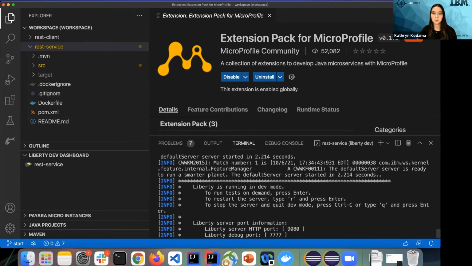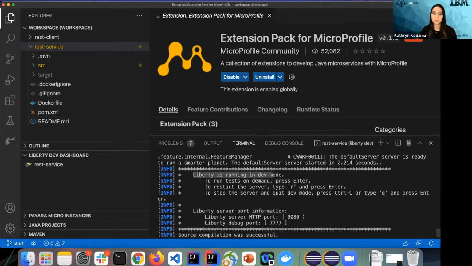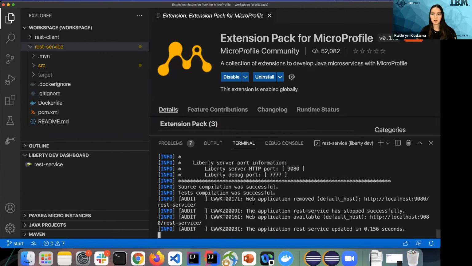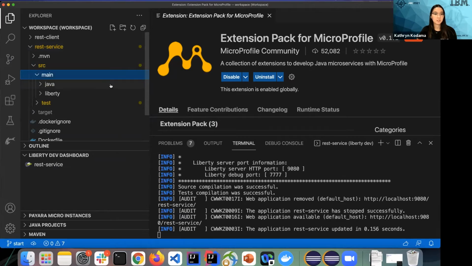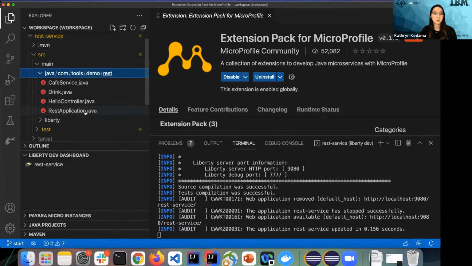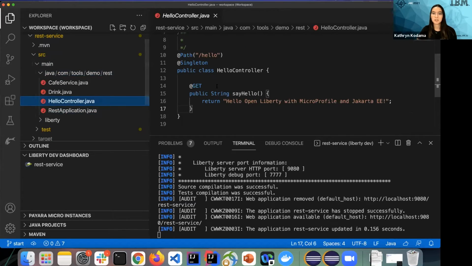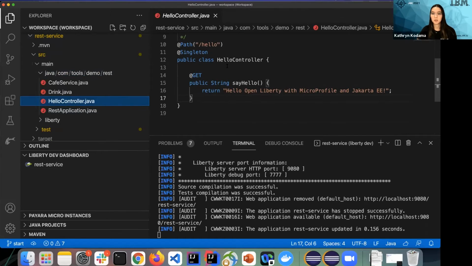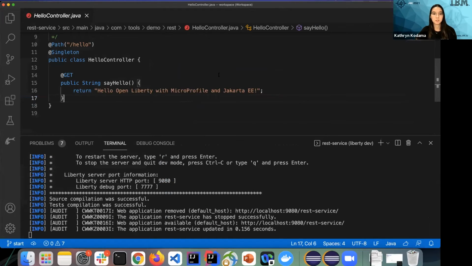So here we can see we're running in dev mode. It tells us what ports we can use, what port I can use to debug, and that our application is up and running. So taking a look at this application, it was pretty basic. We have this REST application class and then this hello class. So I will go to this endpoint first.